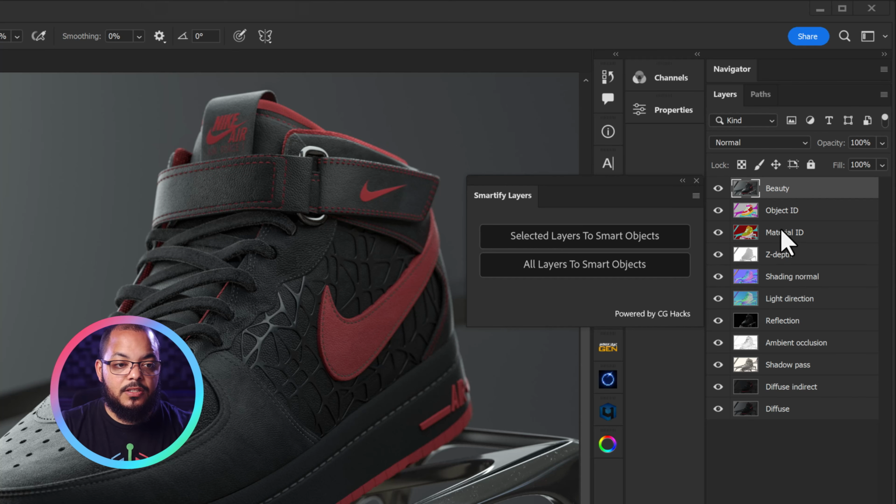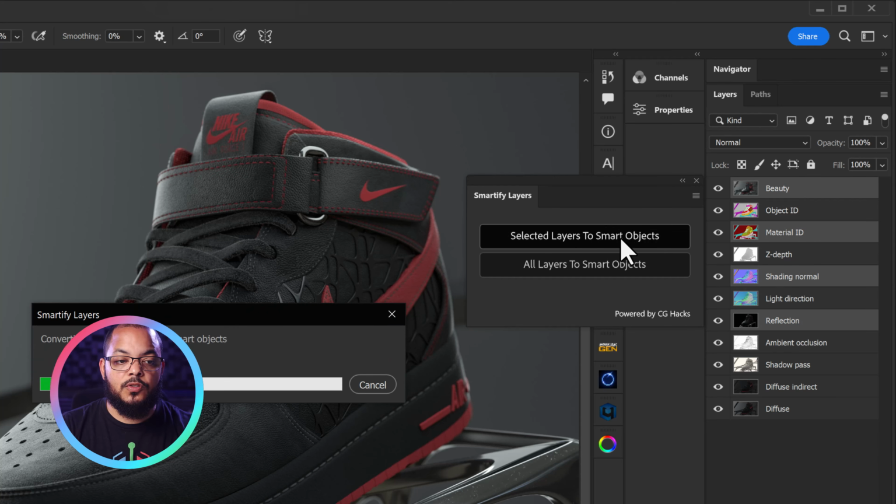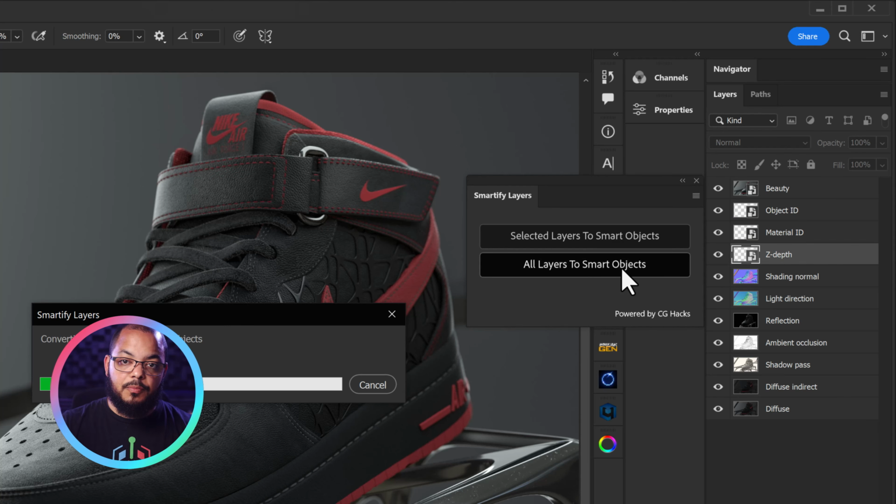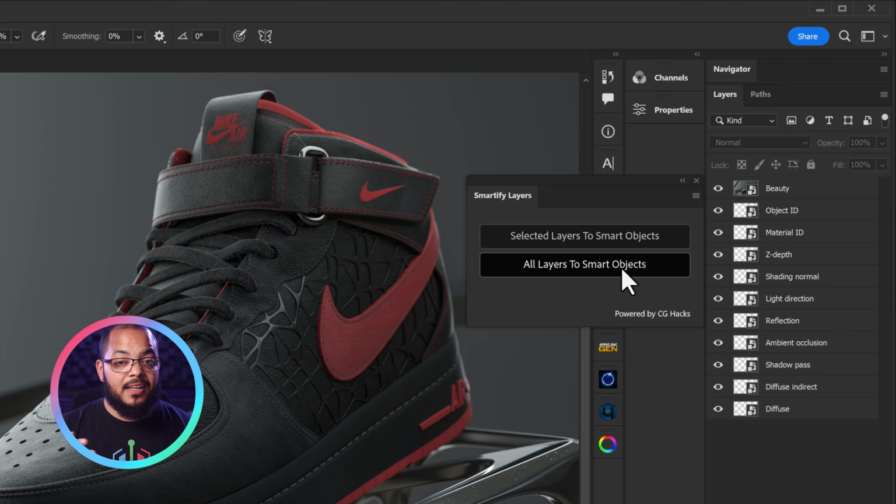So in this case, I can select just a couple layers here, and we'll be clicking on selected layers to smart objects, and we'll let the plugin do its work. It goes pretty quick. Now I can undo here to rasterize all of the layers again, and we can click on all layers to smart objects and let Smartify do its job. It's really quick, takes away the pain and the hassle of having to do all of this manually.